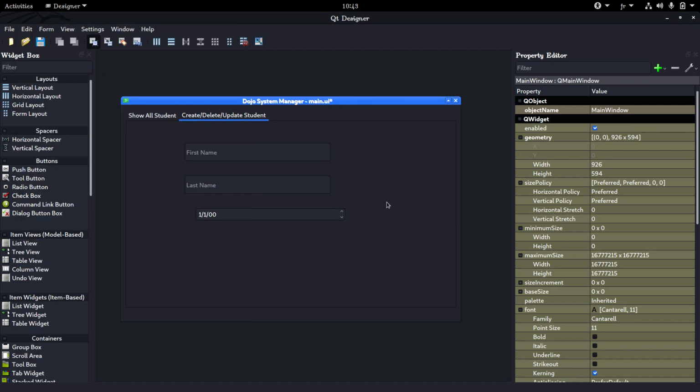So we have made some simple things. We have made a window, a main menu window. In this window we have a tab widget, which is this one. If you select it here, you see in the object name, tab widget. This tab widget has two tabs. The first one has the table that shows all the students.